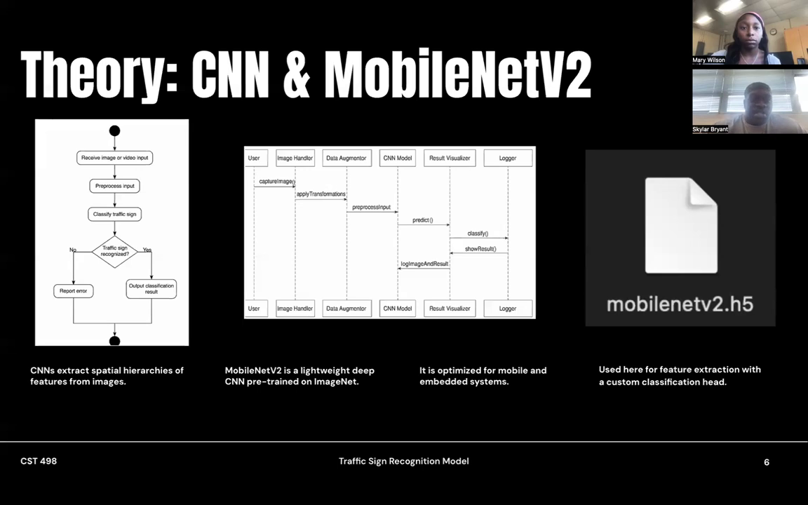This is the theory, CNN and the model, MobileNet V2. This is the recognition model. And then you can just go to the next slide.